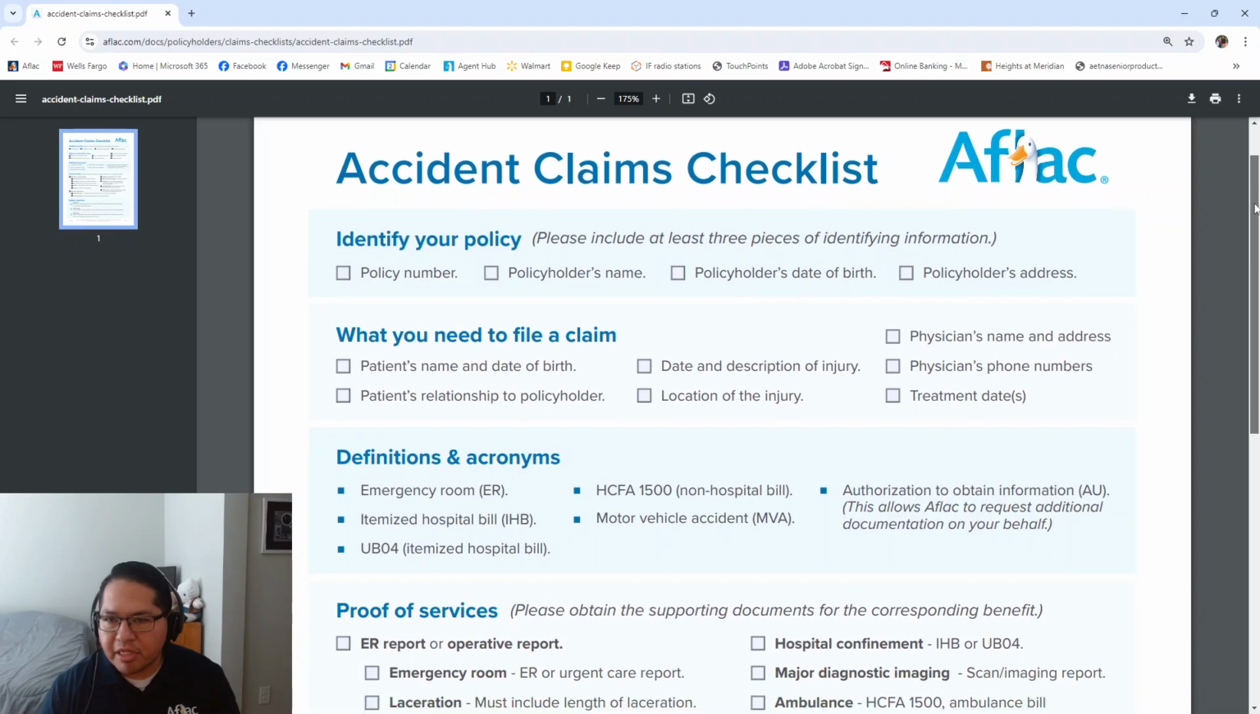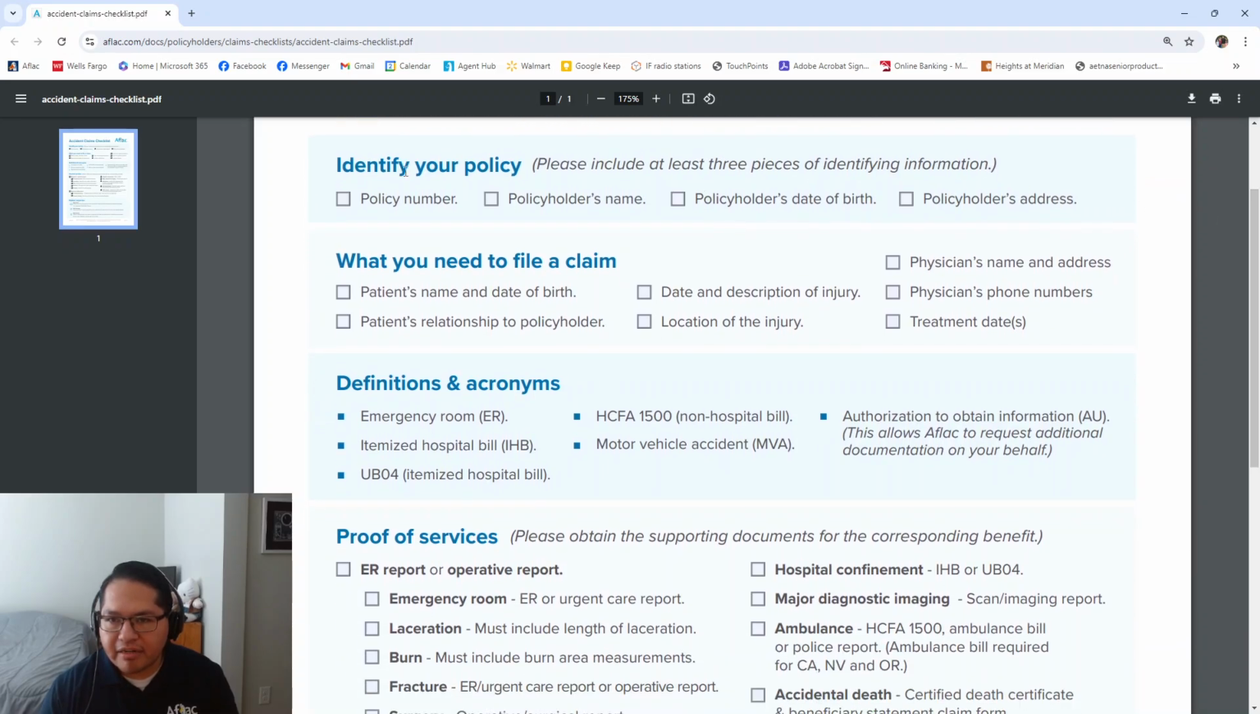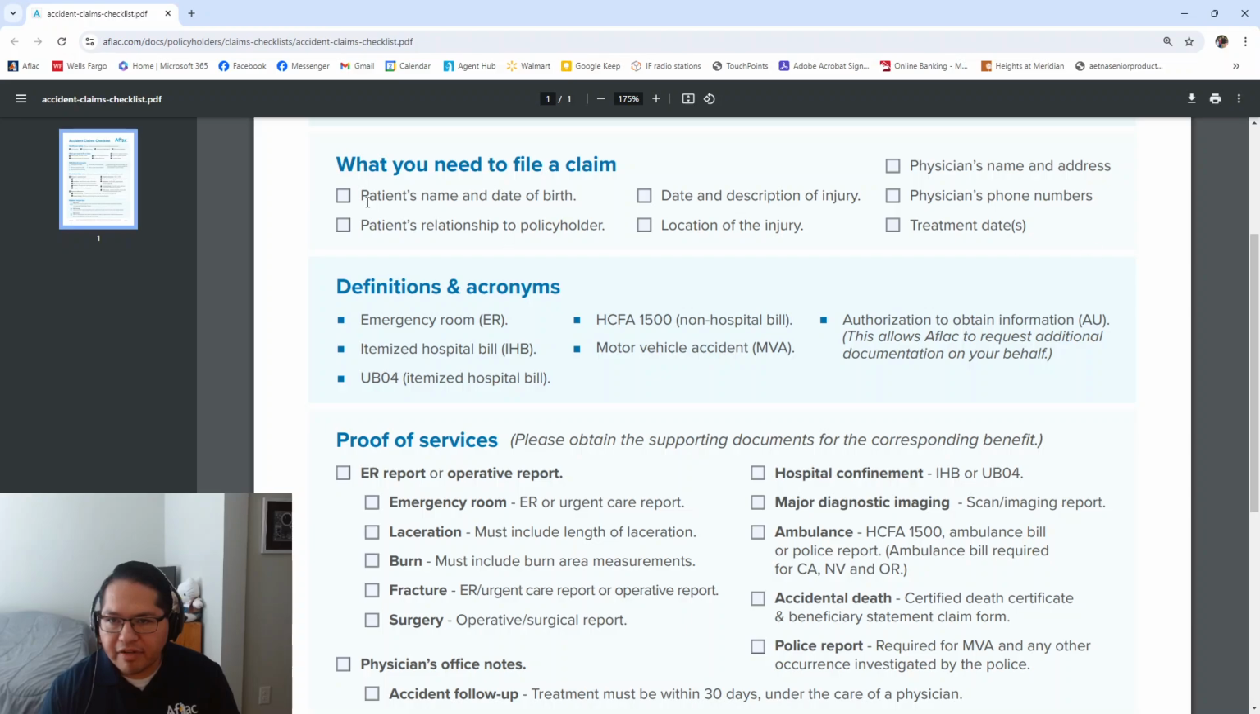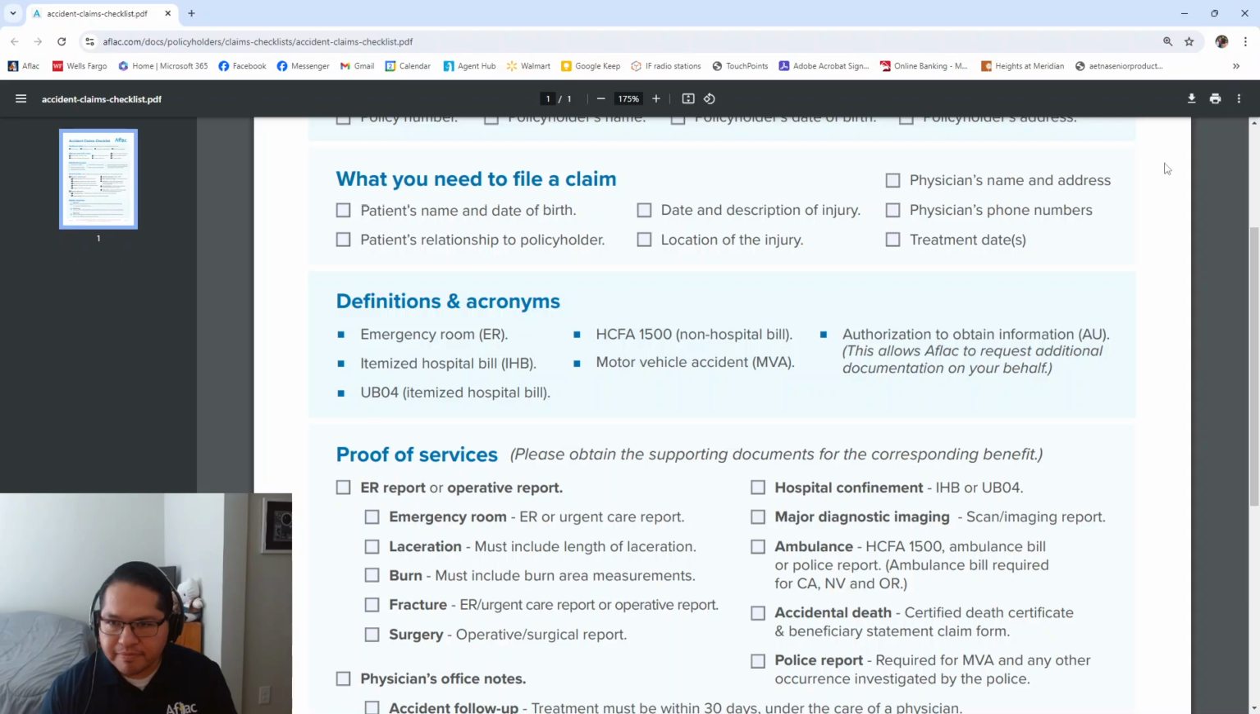Some of this top information is pretty self-explanatory. You identify your policy. If you don't know your policy number, once you log in to your MyAflac, you'll see that. Your policyholder's name, that's you, date of birth, address, things like that. If you're doing this for your spouse or for your kids, you're going to need their patient's name and date of birth. Important information: date and description of the injury, location of the injury, geographically, and if there's an injury to the body, you want to know those things.